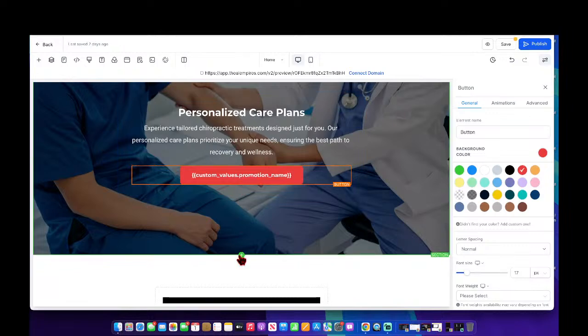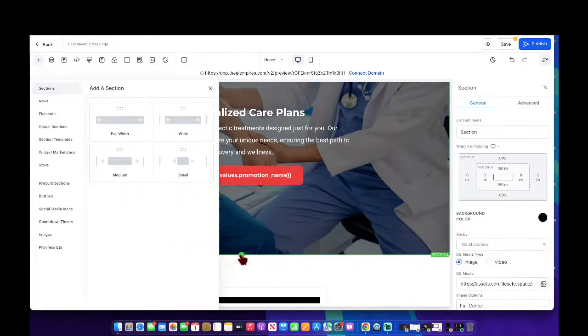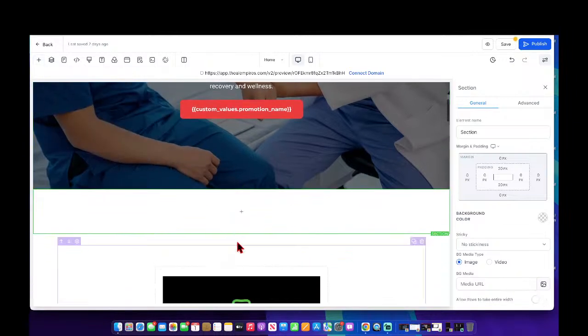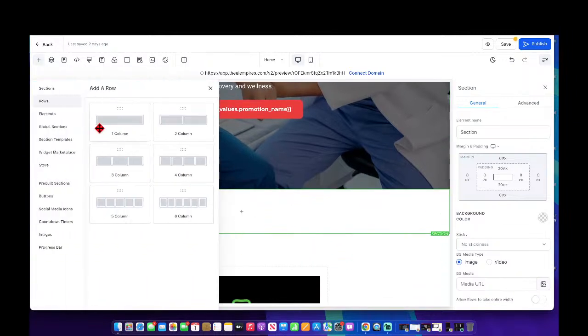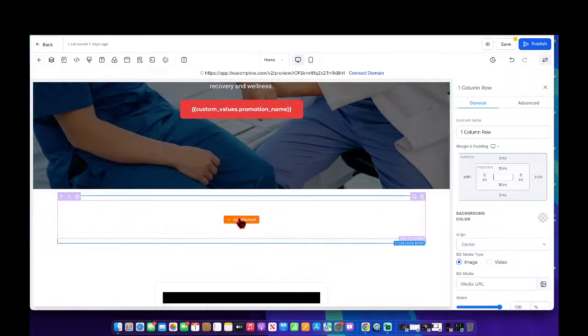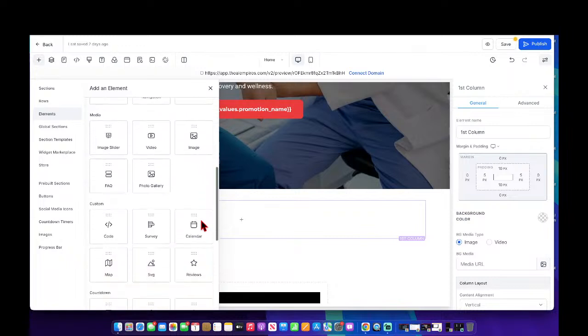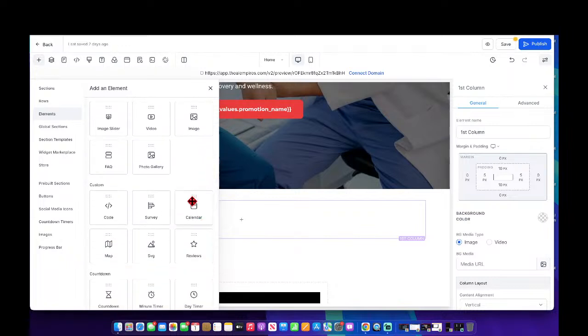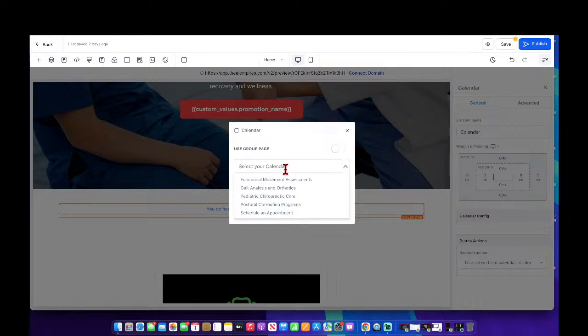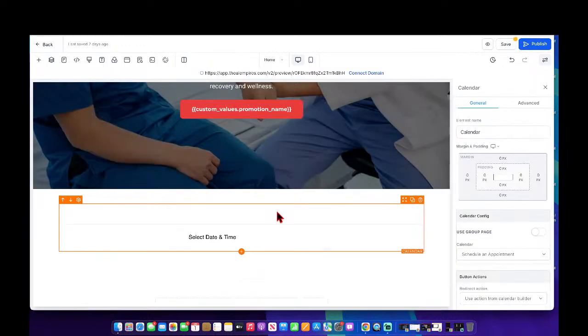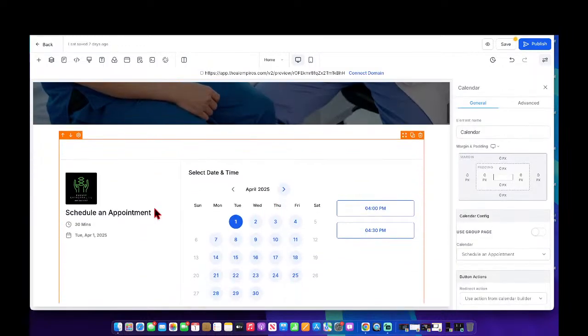So we have the promotion. Now let's book an appointment. We're going to add a section full width. Inside of that section, we're going to add a row, one row, and then we're going to add the calendar widget. And we're going to select our calendar, schedule appointment. Empire Chiropractic, schedule an appointment.